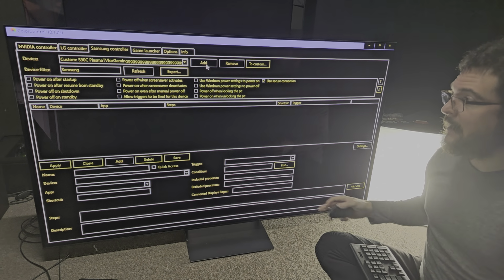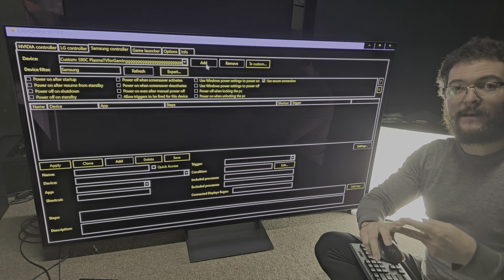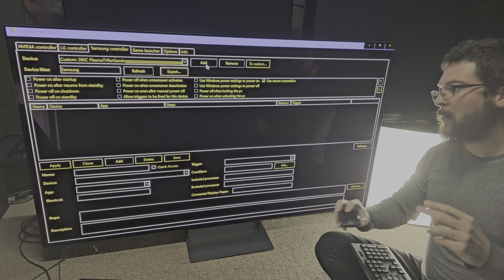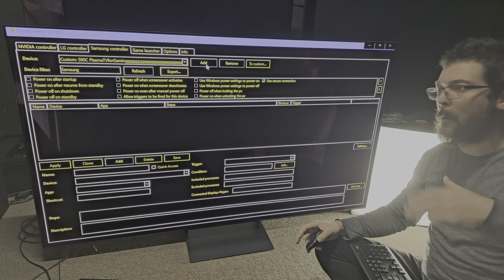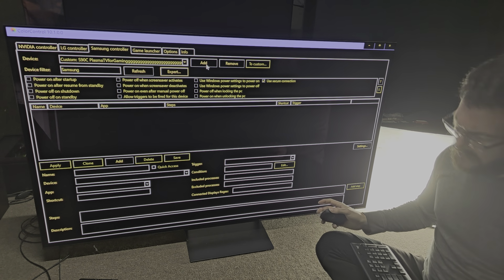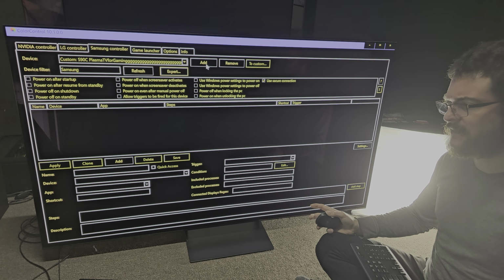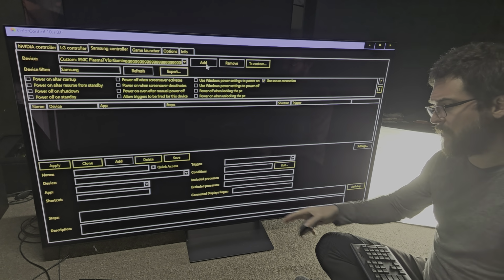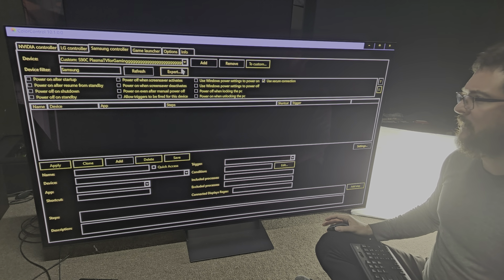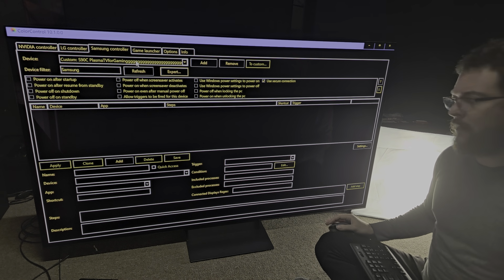So when you click here, add, you need to know your IP address and MAC address. I will have a way to get that information in the description of the video. You can get the IP address here on the network settings of the TV, but the MAC address is not there for some reason. So you can find that real quick on the PC, no problem. And then you just name that TV whatever you want.